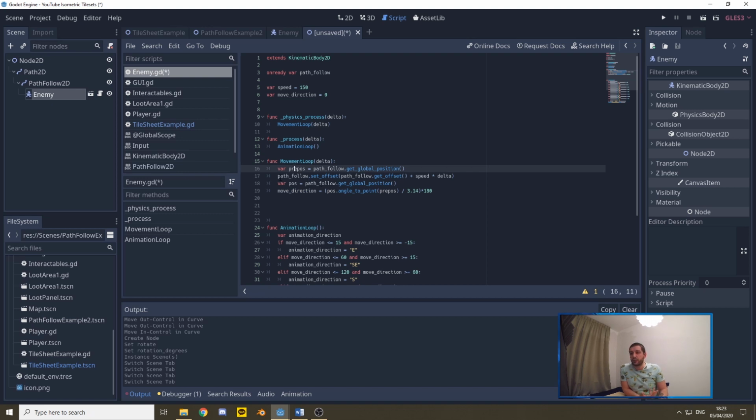To do the actual movement, we take the path follow and we set an offset. And for that offset, we're going to get the current offset, so the offset it already has. If it, for example, has already moved 600 pixels on the path, we want to get those 600 pixels. And then we want to add the little amount of pixels that it should be adding on this particular frame of the physics process engine.